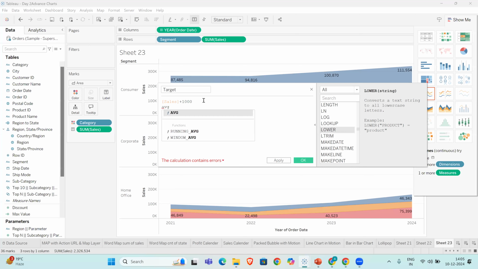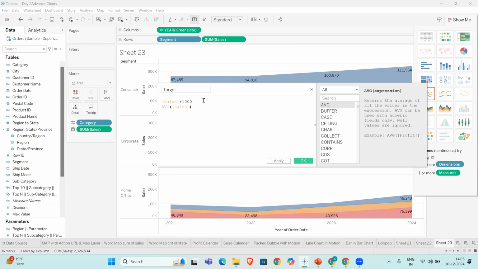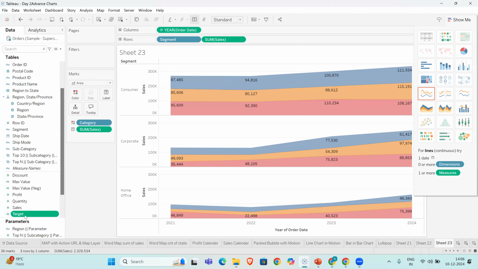I have to pass the expression. I want to find out the average of sales. The moment I type SA, it will appear over here. I have to press the tab key from here. So this is average sales. In this way, we can create a calculated field. Right now, this is my calculated field. If there is any error, it will appear like this. If there is no error, the calculation is valid. I can say okay. So see, this is the calculated field which appeared over here.